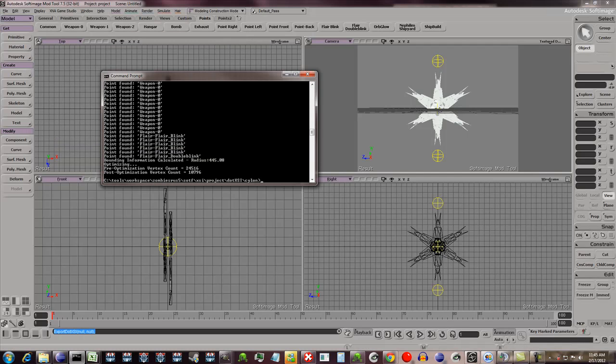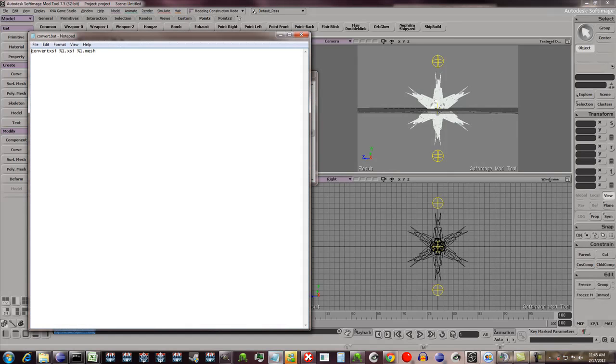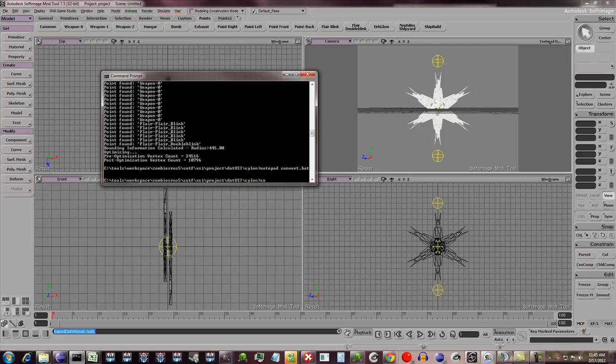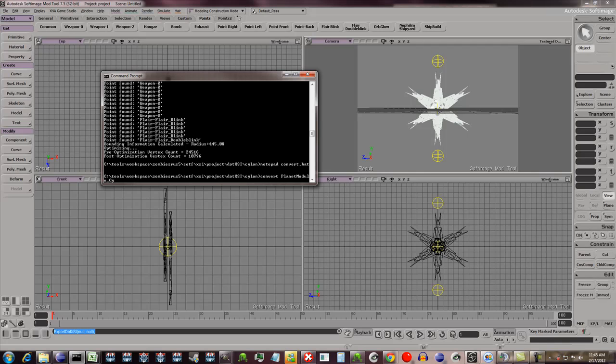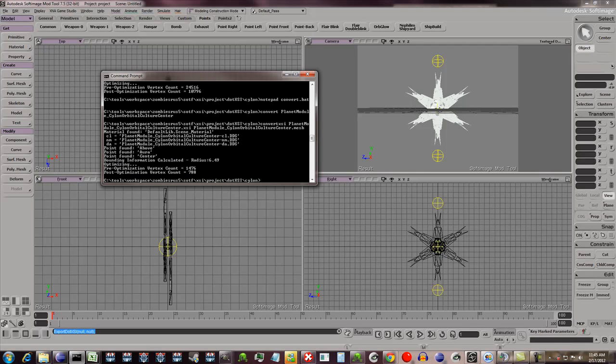Now I'm in my workspace window. I have just a little bat script here called convert. So I'll go ahead and open that up. Basically all it does is call convert XSI, and it allows me to enter one name. So I'll do convert planet module, Cylon, orbital, culture center. And what you can see as the output here is that it's really small, 6.5 basically. I've got my three textures that I wired up. I've got my above, aura, and center, which is good.